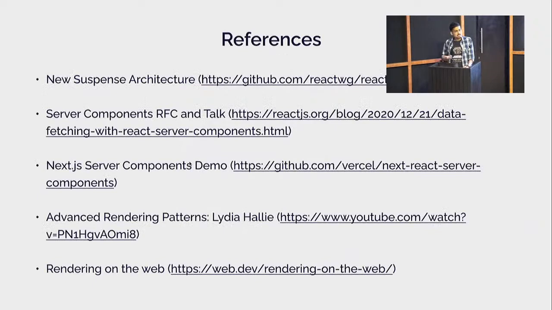And these are the references that I used for this talk. The majority of my talk is based on the new suspense architecture discussion by Dan Abramov, and you can also check out the server components RFC and talk on the React.js website, and the Next.js server components demo. And these are a couple of articles which I found interesting and used a couple of things from in my talk.